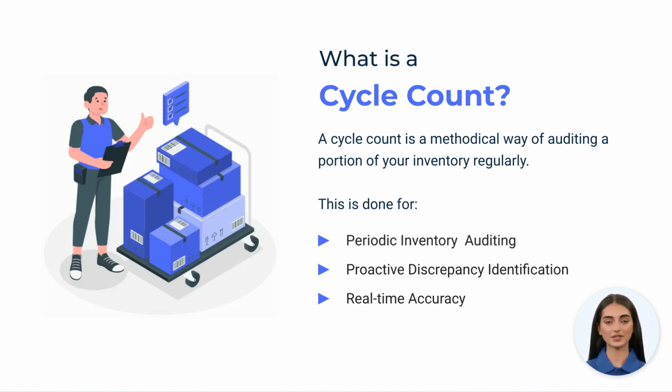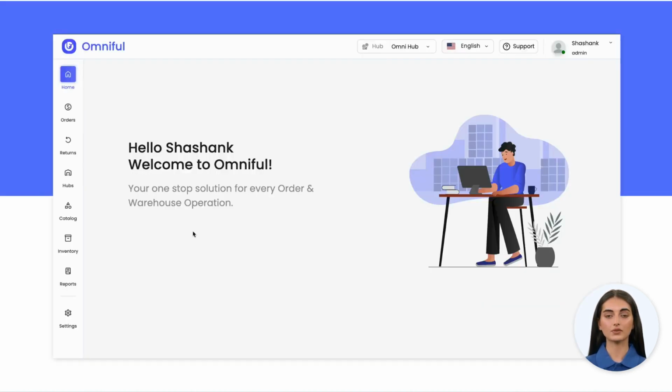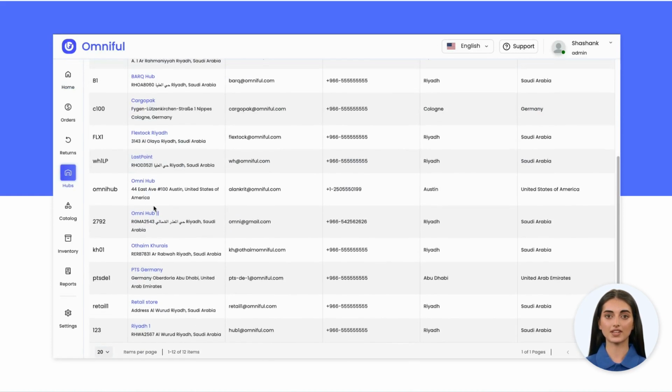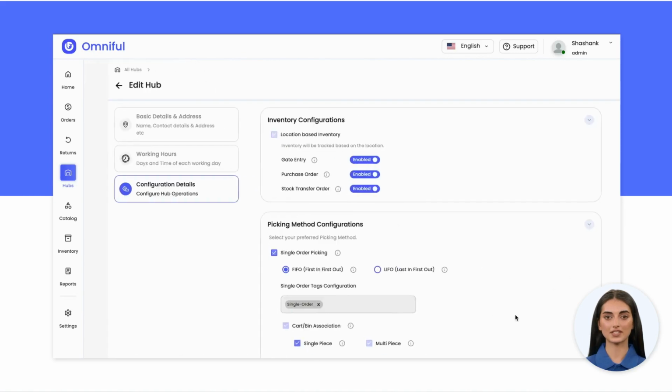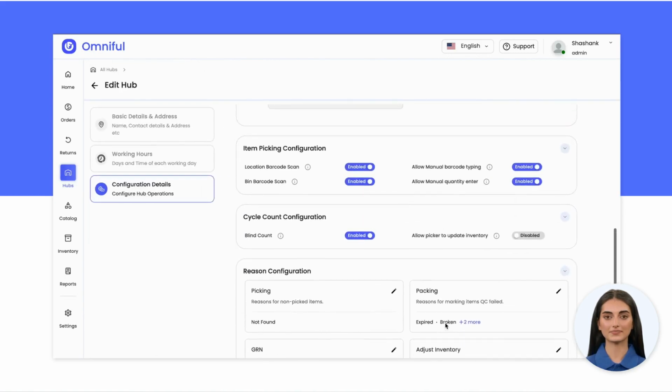Let's take a look at cycle count configurations in our system. Before creating a cycle count, first let's understand about the cycle count configurations. Navigate to cycle count configuration under Hub Configurations. The first config you will find here is blind count.